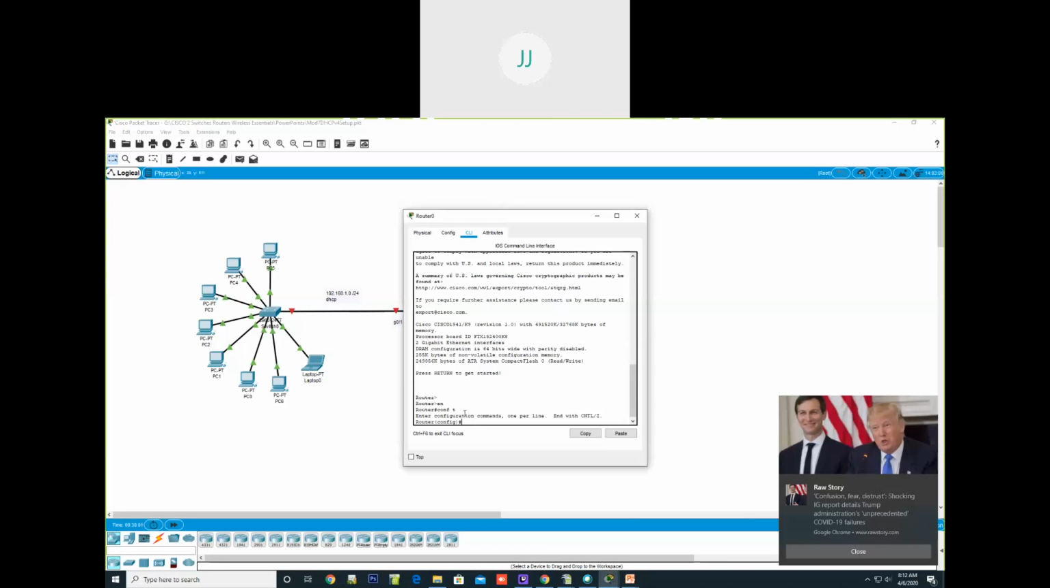So the first thing we want to do is exclude some of the IP addresses from the DHCP pool. And this is to basically allow us a certain number of static IP addresses that we can assign to things like servers. We're just going to exclude the first 10 IP addresses out of this range.